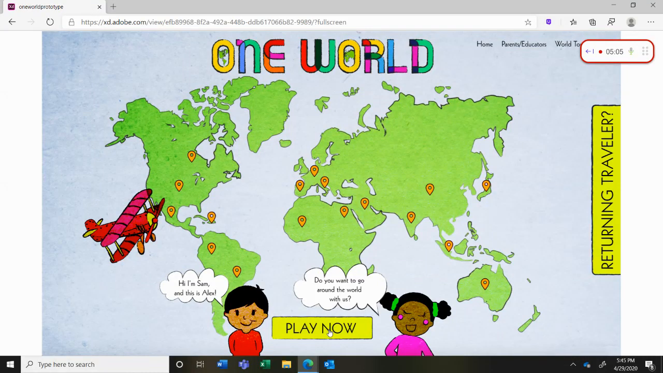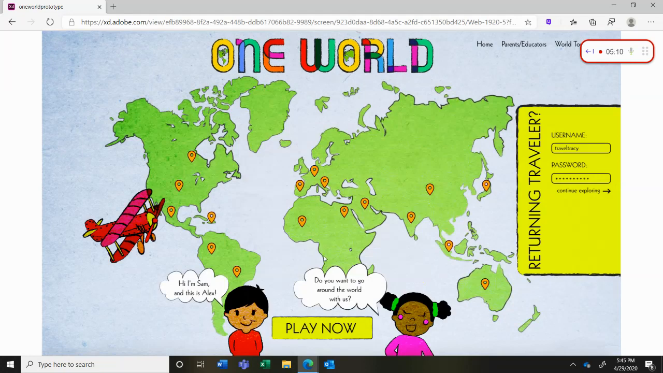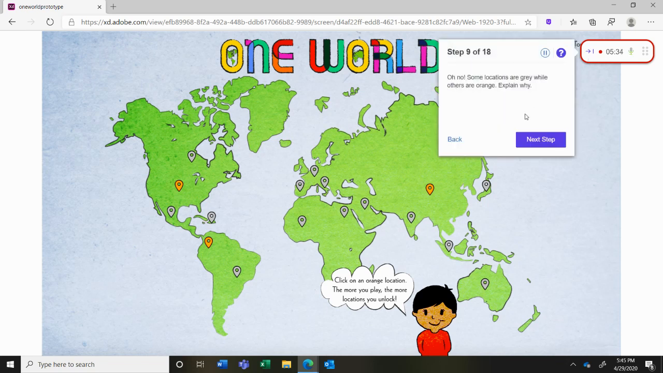Okay, I'm going to play now and begin. Already have an account. I'm going to continue on. So click on the orange location. The more you play, the more locations you unlock. So I assume that the gray ones are ones I haven't unlocked yet, and the orange ones are ones I need to do in order to get more activity in order to unlock those ones.